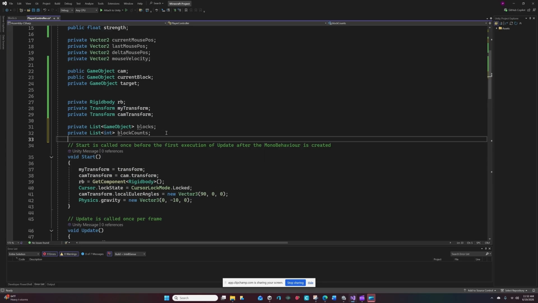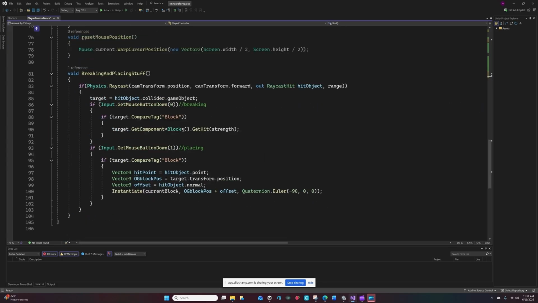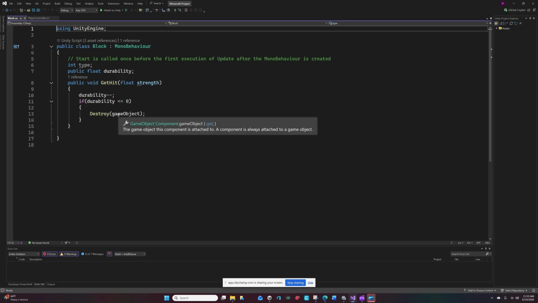So then when you break the block, get hit strength. Then it destroys the game object. And it doesn't need to reference back to the player. It might need to. So we'll need to get a buffer. That will be hard.